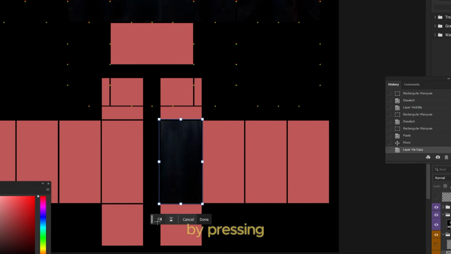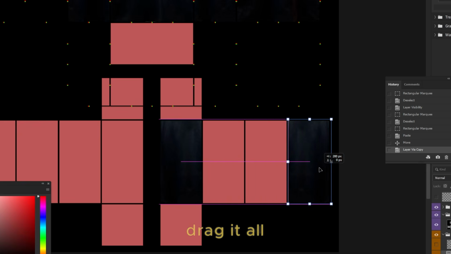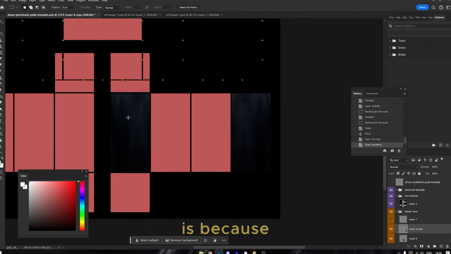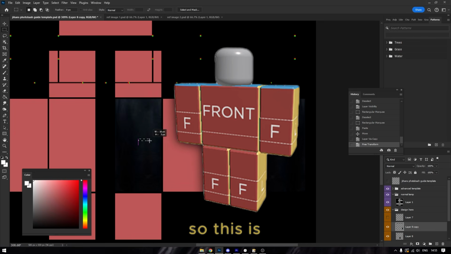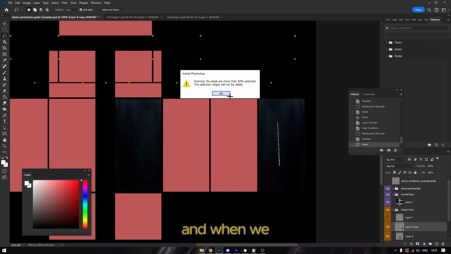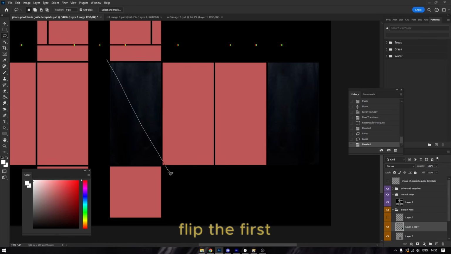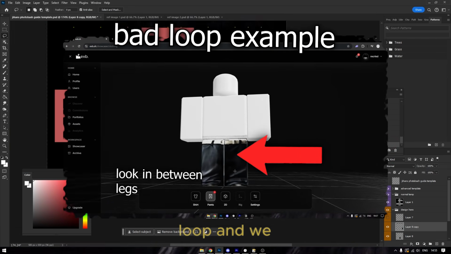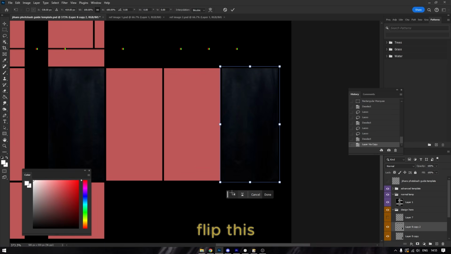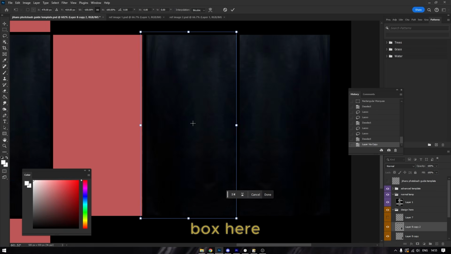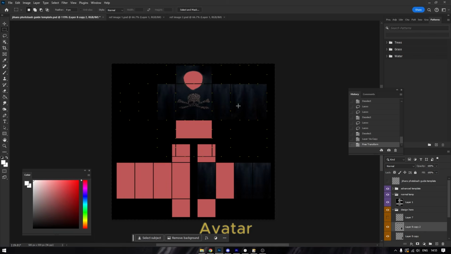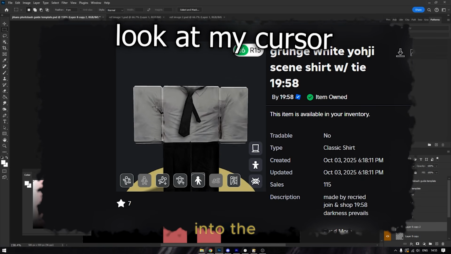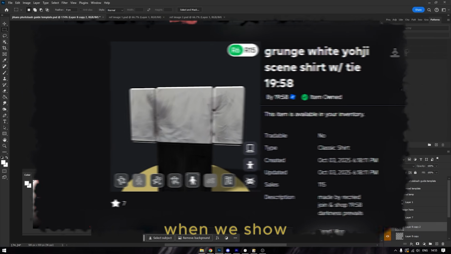We're going to flip this by pressing this side, and we're just going to simply drag it all the way to the end. The reason why we do this is because the template is just the representation of the Roblox avatar, but flattened out, right? So this is going to loop around from the front to the back. And when we flip the first one to the last one, it has a nice loop. And we like that on the avatar, so it looks clean. What we're going to do now, we're going to copy this one and we're just going to flip this as well. We're going to flip this into this box here. And so now it's going to look nice on the avatar and it's going to transition from the back into this arm here. You'll see what I mean when we show the final product.